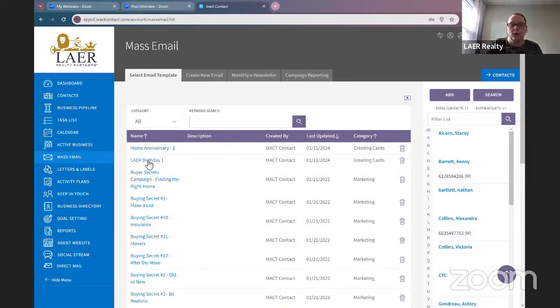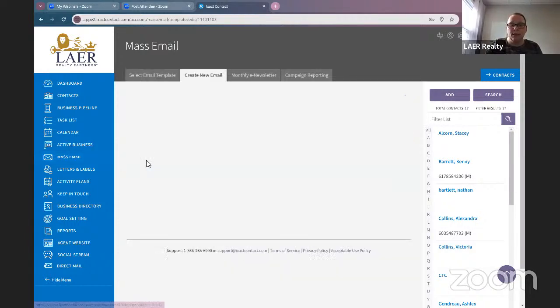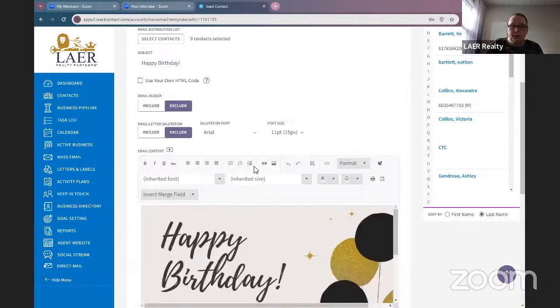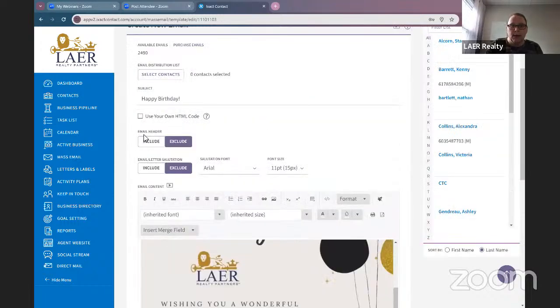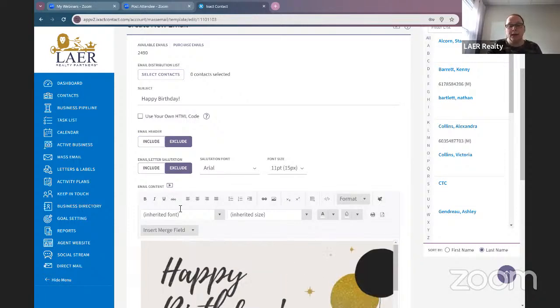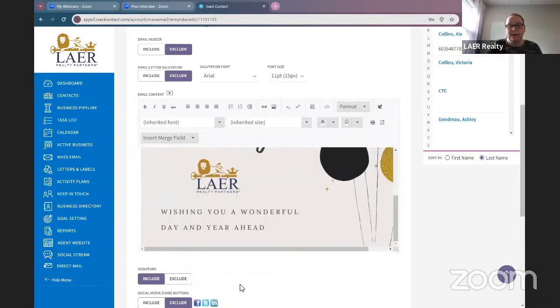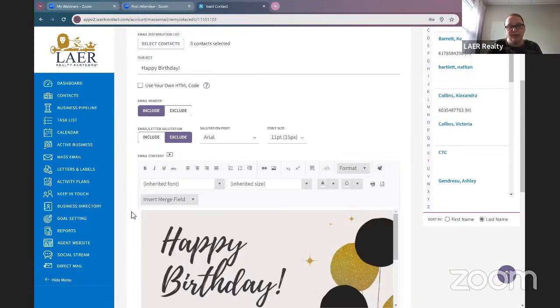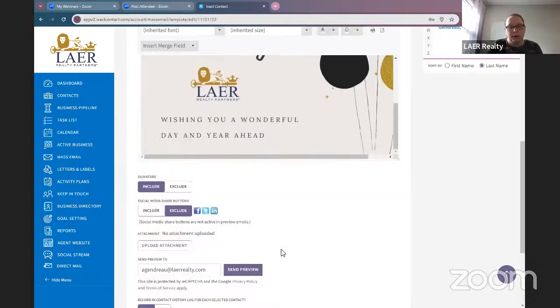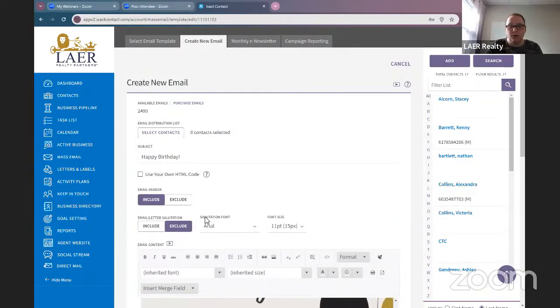We're going to go ahead and click on birthday. And what you want to do down here is scroll down to where it says email header include or exclude. So for most of you, it's going to say include. You want to go ahead and exclude it. And here's why, because it's just going to be this. But if you have it included, it's going to be at the top of this card. So you'd have your header here, and then down below your header, you would have your birthday card. So we go ahead and exclude the header.